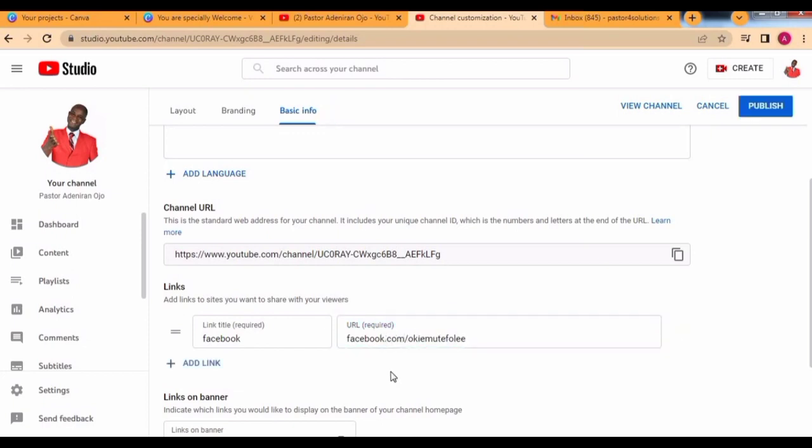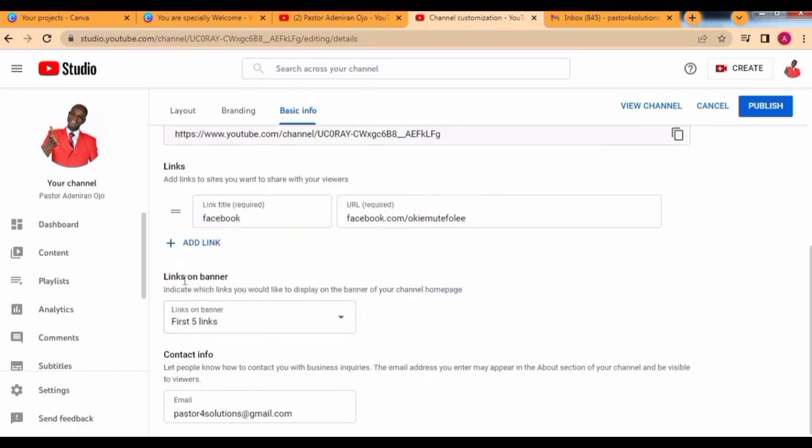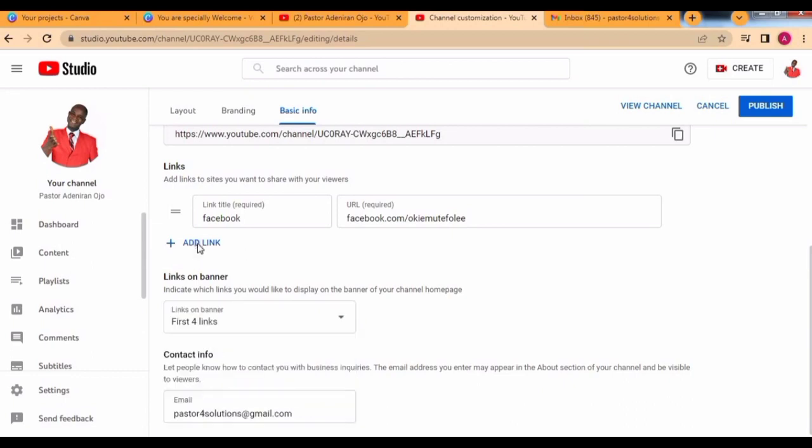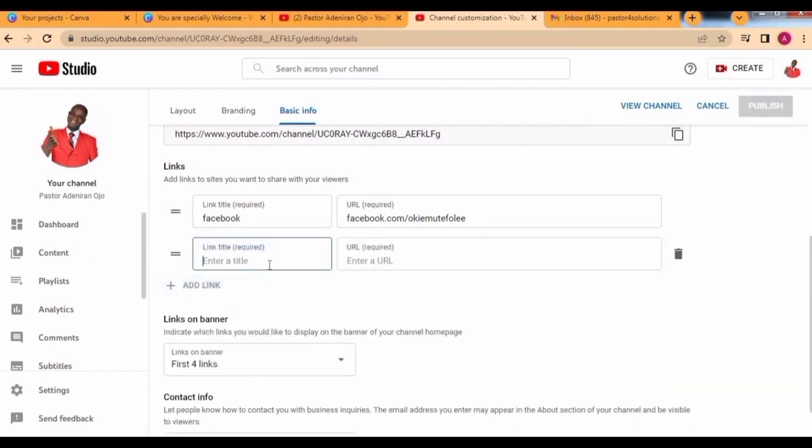Facebook.com. Okay, so can you see now? So you see this option here, the links that you want to show on your banner. How many of them do you want to be showing? Do you want it to be like 5 or 6 or 10? You decide. So you can say I want 4 links to be showing on my banner. So let me just say 4 links, and I'll add another link again so that you understand better.